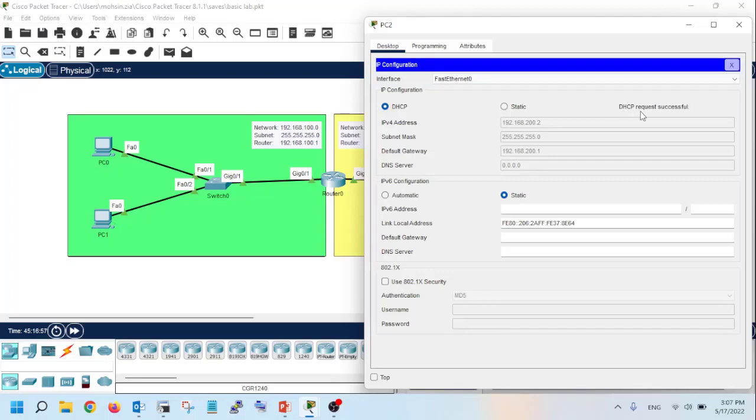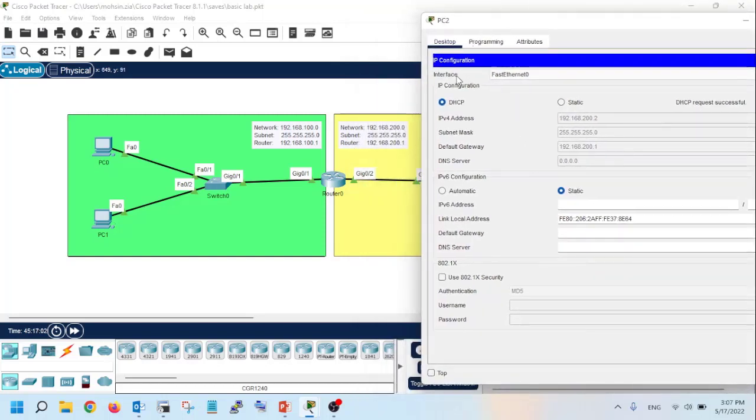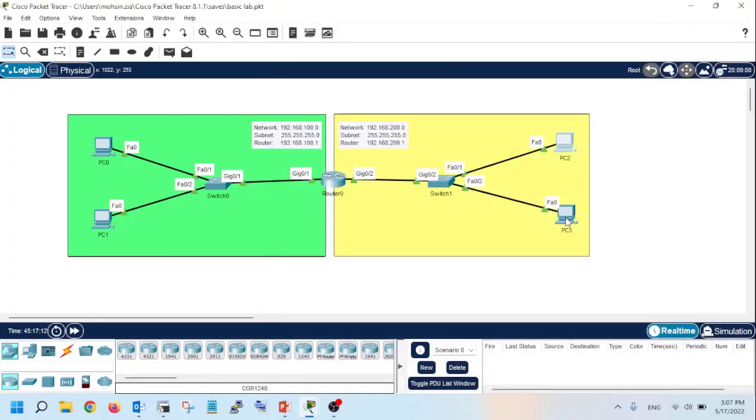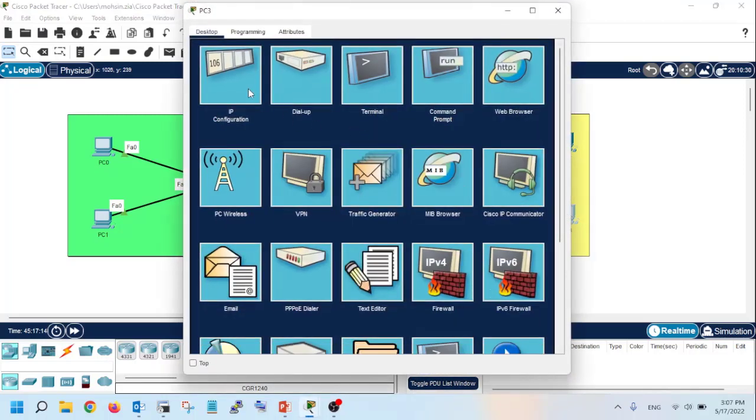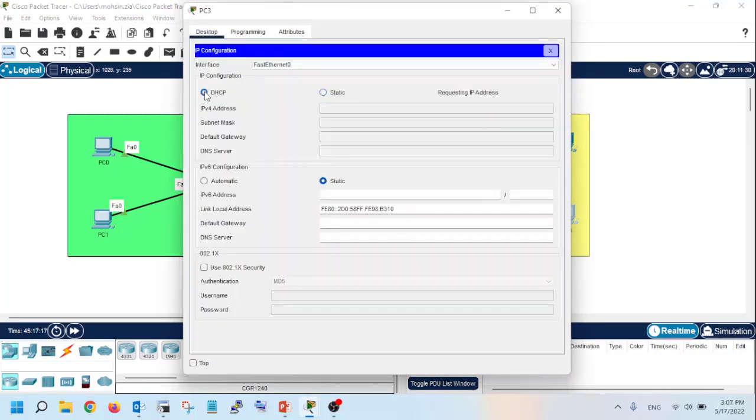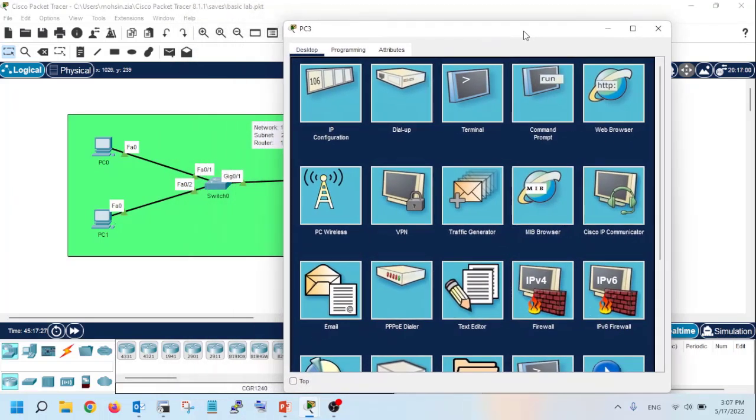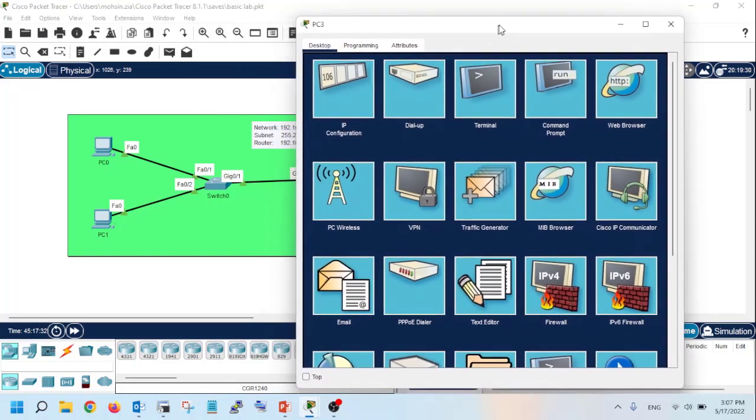Select the DHCP button, and you will see that DHCP request successful message appears on the screen. As you can see, this PC is connected to yellow network, and it has been assigned the IP address from this pool, 192.168.200, and .2 address has been assigned to this PC. Similarly, click on PC3 and repeat the same process. Great, as you see that DHCP request successful. So we have now verified that our PCs, our endpoints, are receiving the IP addresses using DHCP server.